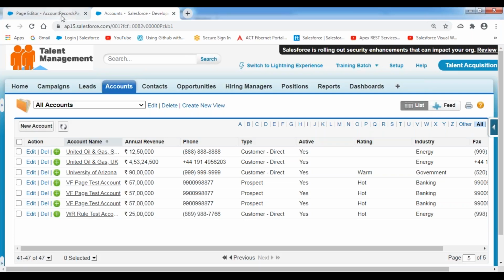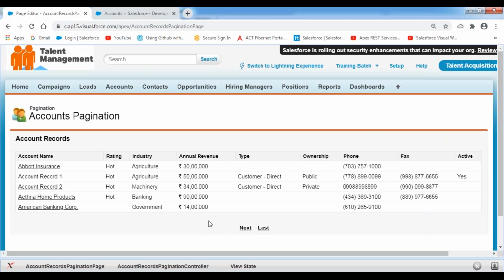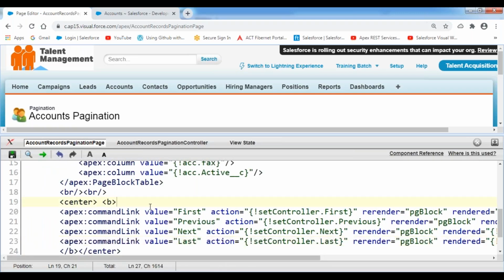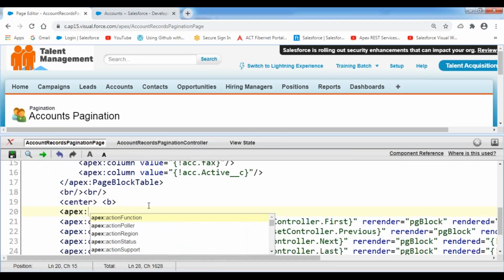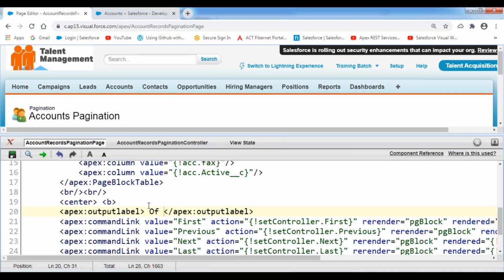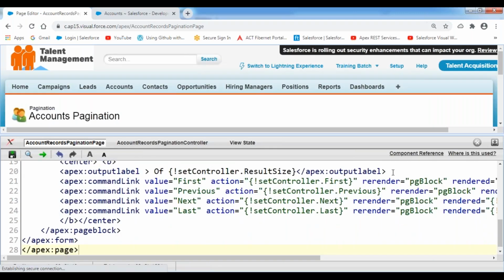Now let's see practically. I want to indicate which records are visible right now. For that, I would like to use an output label, before these button controls. We can use an apex output label or output text also. I want to indicate the total number of records. How many total records are available? setController.resultSize, which indicates the total number of records available. Here I'm adding blank spaces with NBSP and percent NBSP.